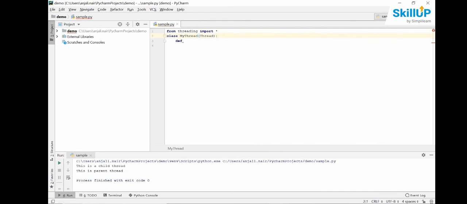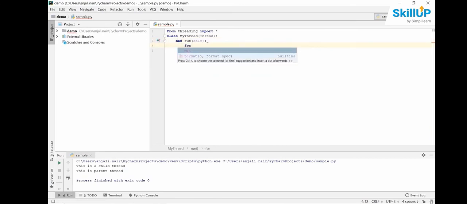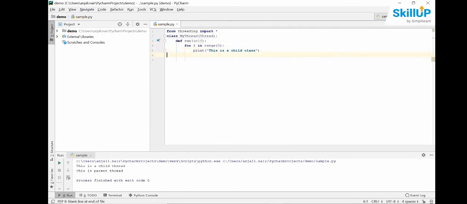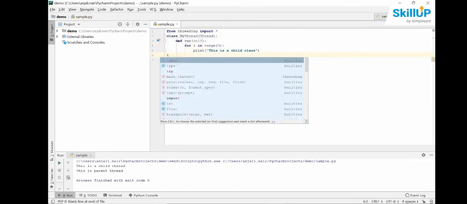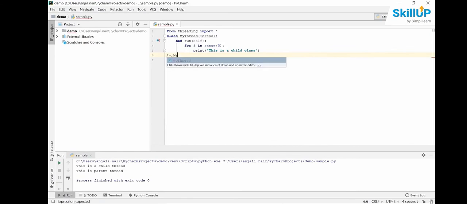Now within the MyThread class, I'll be creating a function def run, within which I'll just print "this is a child class" 5 times using the for loop. And outside here, I'll create my thread. So now that our class MyThread has extended the Thread class, we can create an object for MyThread, and that by itself would be a thread. So T is my object of MyThread, which would also be the thread.